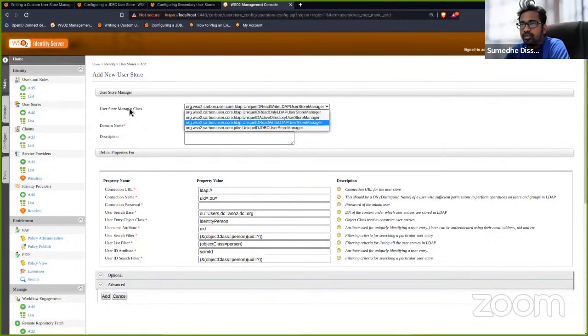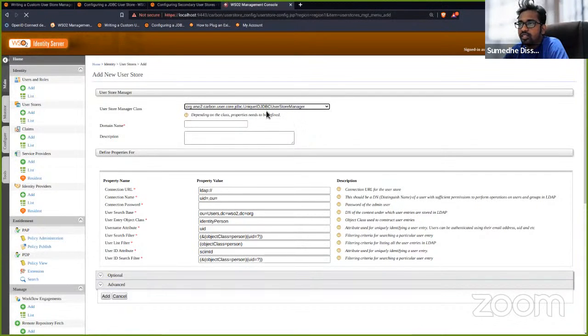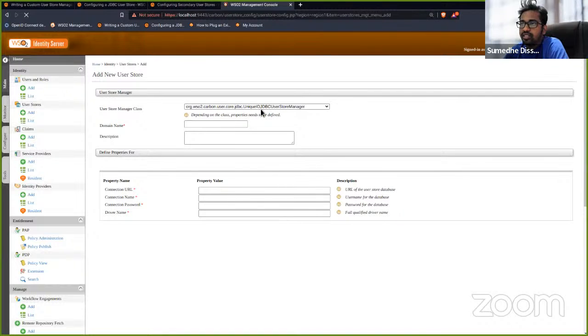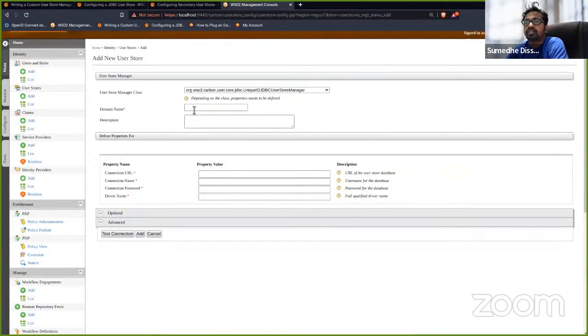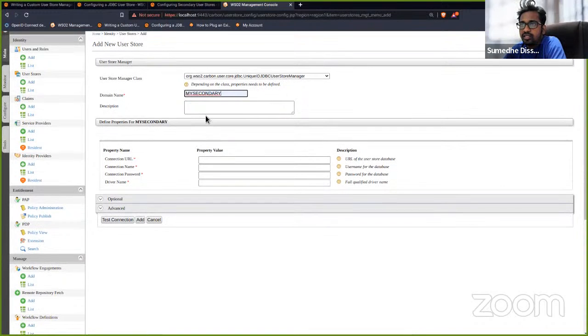As you can see, there's an option to set the user store manager class. From here you can set whether it is LDAP, Active Directory, or a JDBC one, according to your existing user store which you are going to plug in. In this demonstration, I'm going to use the JDBC one. So I'm selecting this unique ID JDBC user store manager, and then you have to mention the name of the user store. I'm selecting secondary as the user store name.